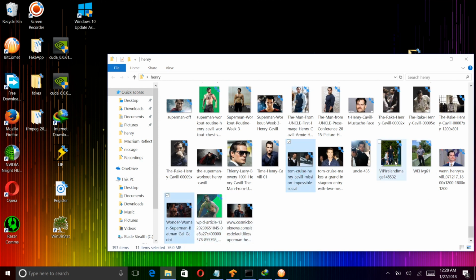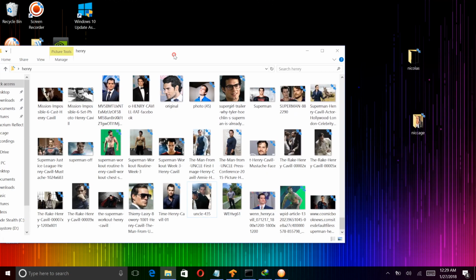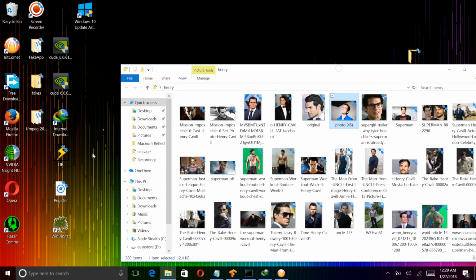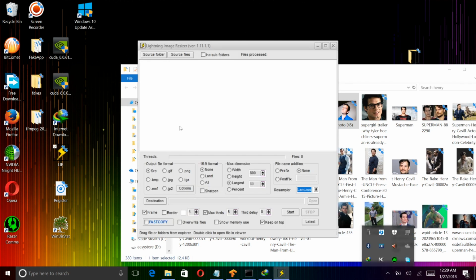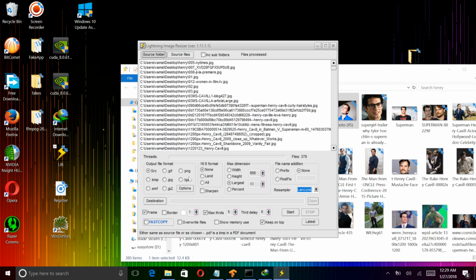So I'll be using LIR software, which is on the desktop, to convert them to PNG. Some of the files here are JPEGs, which I downloaded from Google. As you can see, that's the JPEG file. I'll be converting the whole folder to PNG using this LIR software, which is Lightning Image Resizer. That can be used to resize files, but I'll be using it to convert the files from JPEG to PNG. I'll put the source folder as the folder which has all the pictures, and then convert them to PNG. Don't forget to check the PNG option out there.